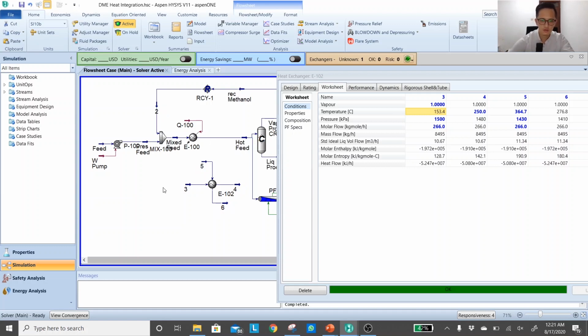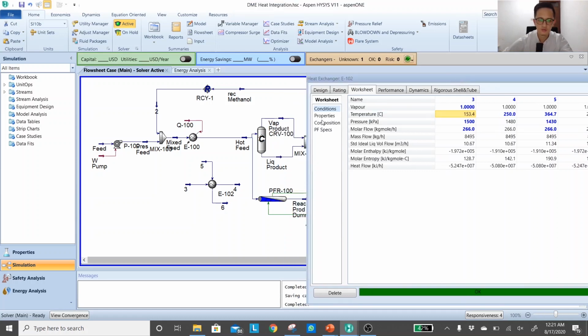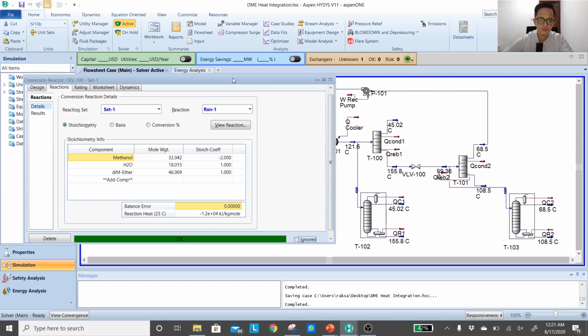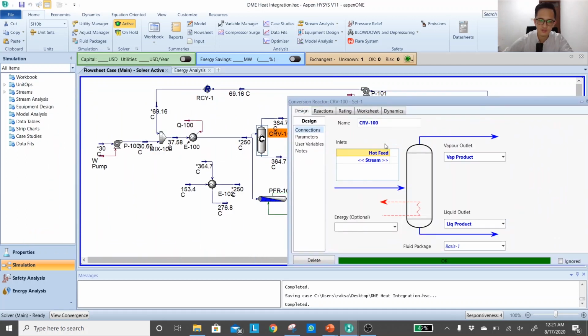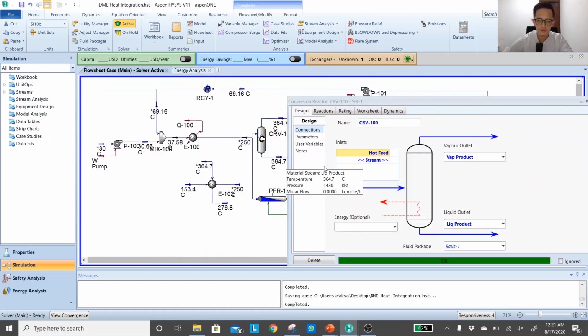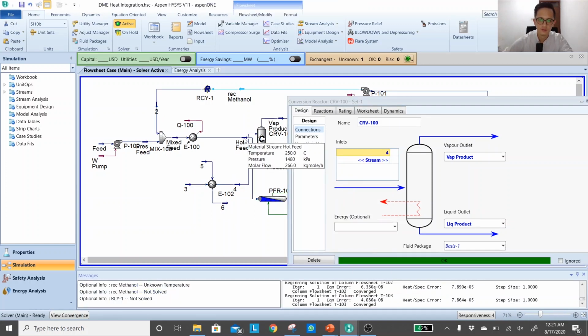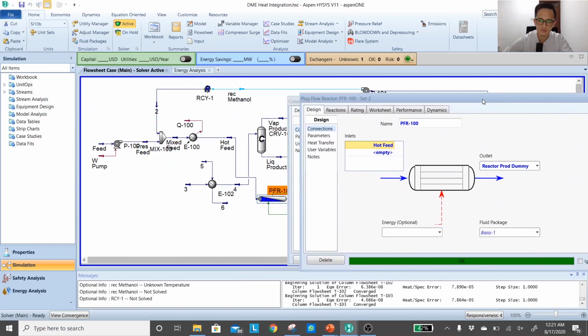Now I will connect my reactor. Instead of from the hot feed, now I will connect it to my stream 4. That's already at the same temperature, 250. I guess that would be a good first step. From hot feed, I'll replace it with 4. Now my hot feed becomes free, or even I can connect my PFR with the same stream, stream 4.